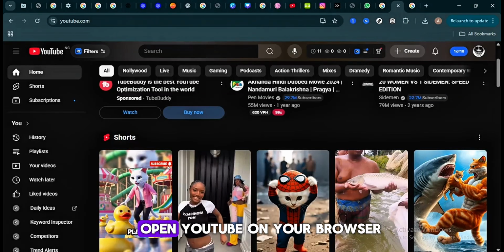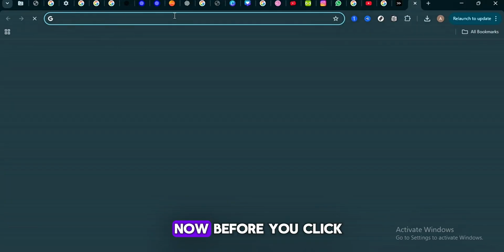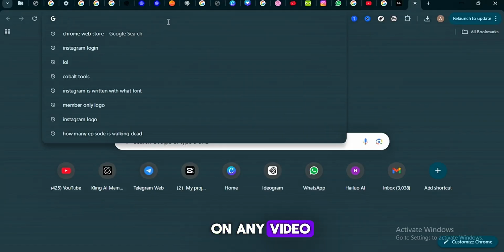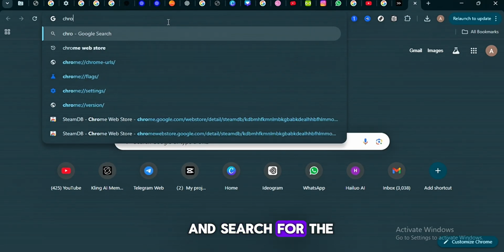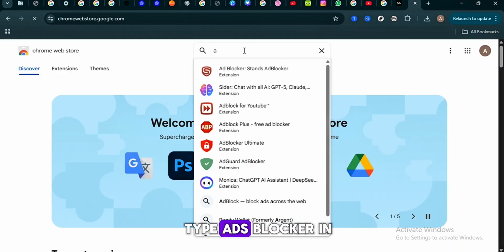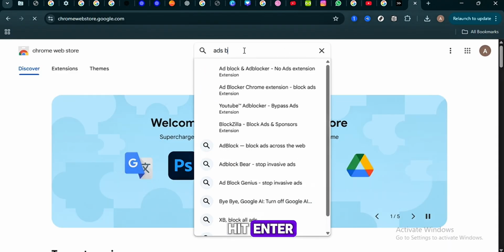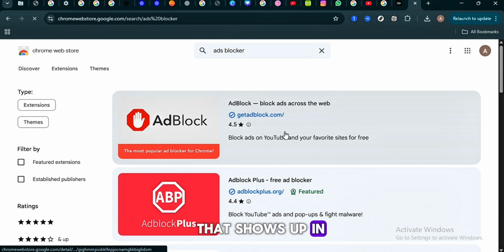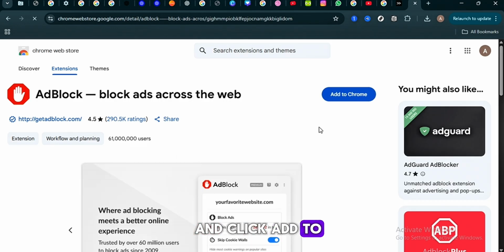First, go ahead and open YouTube on your browser. Now, before you click on any video, open a new tab and search for the Chrome Web Store. Once you're on the main dashboard, type Ads Blocker in the search bar and hit Enter. Choose the first one that shows up in the results and click Add to Chrome.